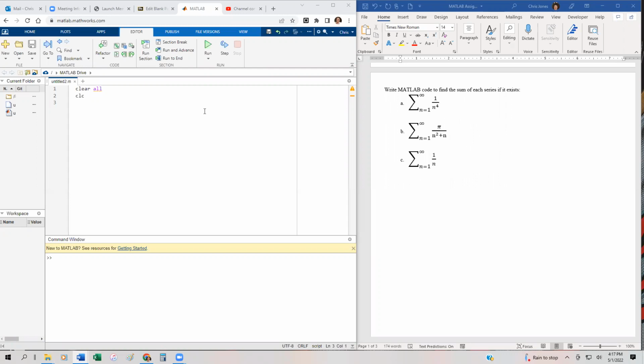So what I'm going to do is make a symbolic variable. I'm going to say syms a sub n, and a sub n is going to be the sequence that comprises n. Okay? Next, I'm going to define a sub n to be 1 over n to the 4th. So we have a sub n equals 1 over n to the 4th.